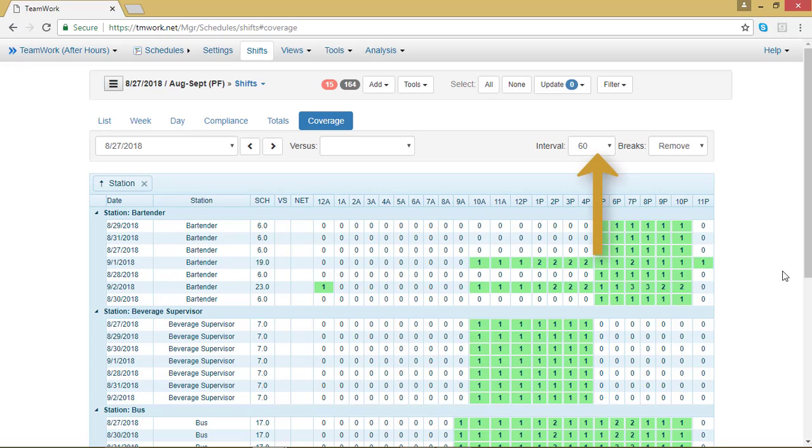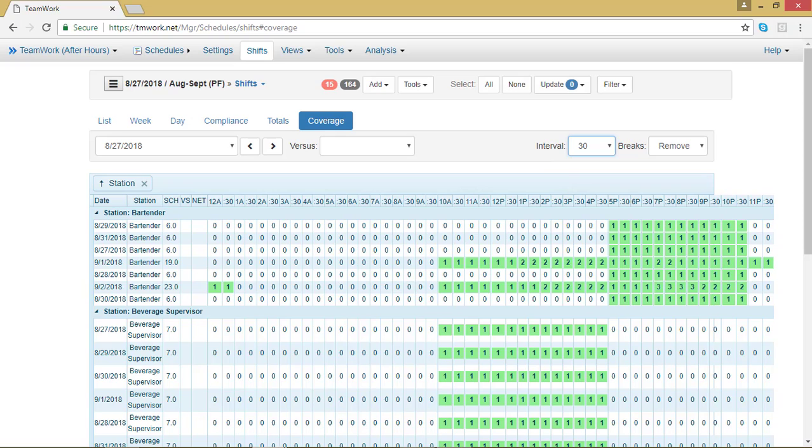If I go up to the top and click on the arrow next to 60, I can choose 30 from the drop-down menu. Now I'm seeing my coverage in 30-minute sections. I can also choose to add in my breaks. Right now, my breaks are not being factored into my coverage.